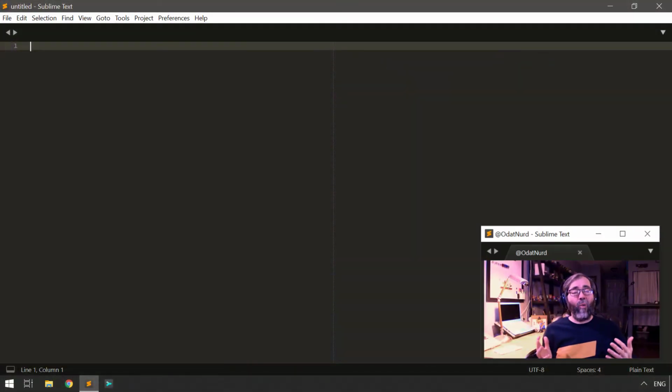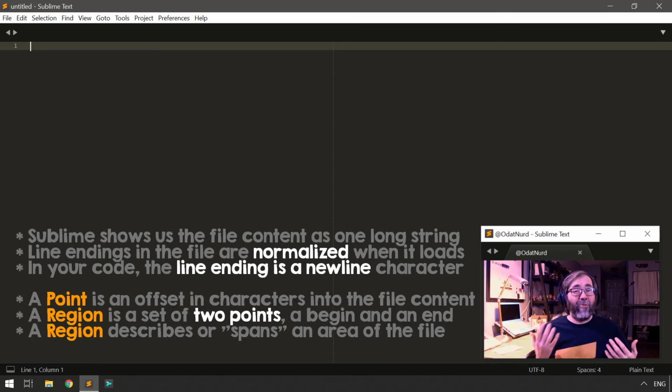Now, as a quick recap on what we learned today, when Sublime loads a file, it presents it to us in the API as one long contiguous string of text. To make our lives a little bit easier in that regard, as it's loading the file, it normalizes the line endings. So whether you're on Windows, macOS, or Linux, the line ending character that's seen in the buffer is always a newline character. And when Sublime wants to tell us that something happened at a particular location, or we want to tell Sublime that something should happen at a particular location, that location information is conveyed by a point, which is just a regular number that is a character offset from the start of the buffer, 0 being the beginning and going forward from there.